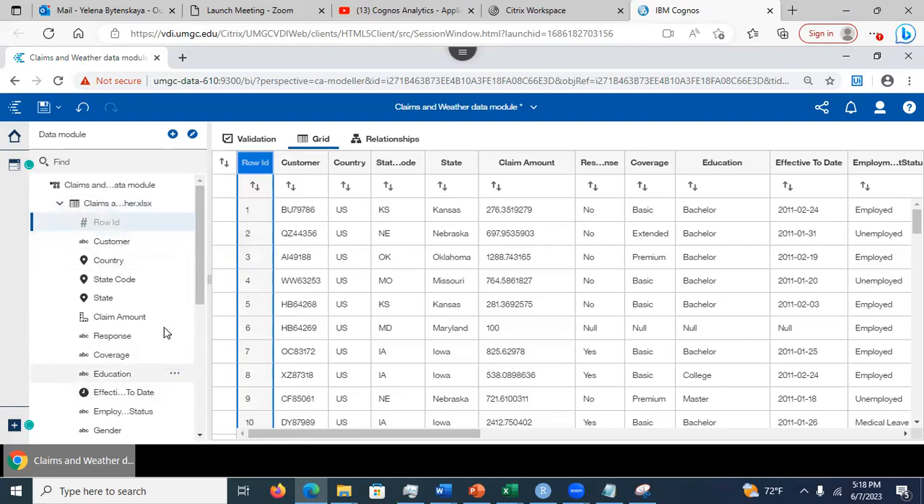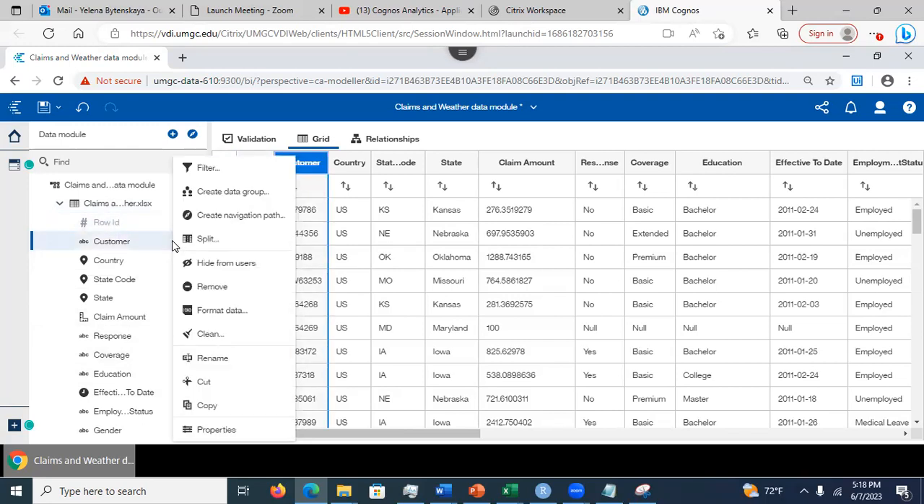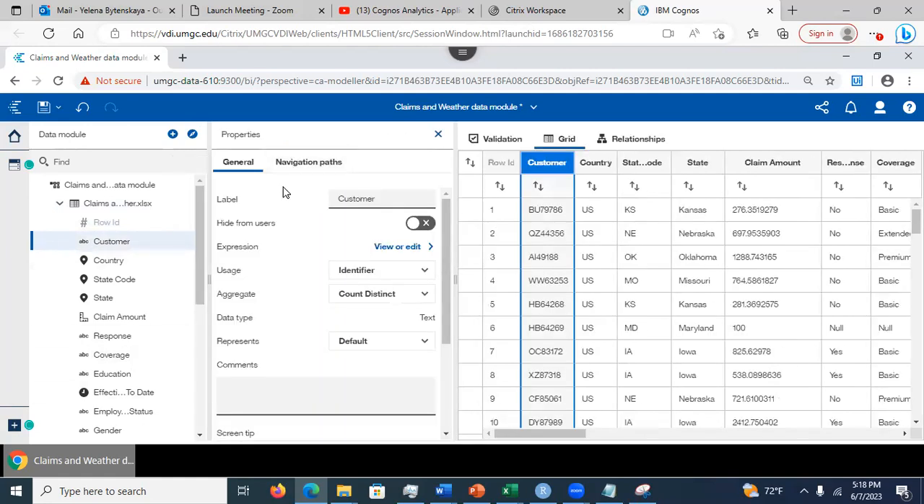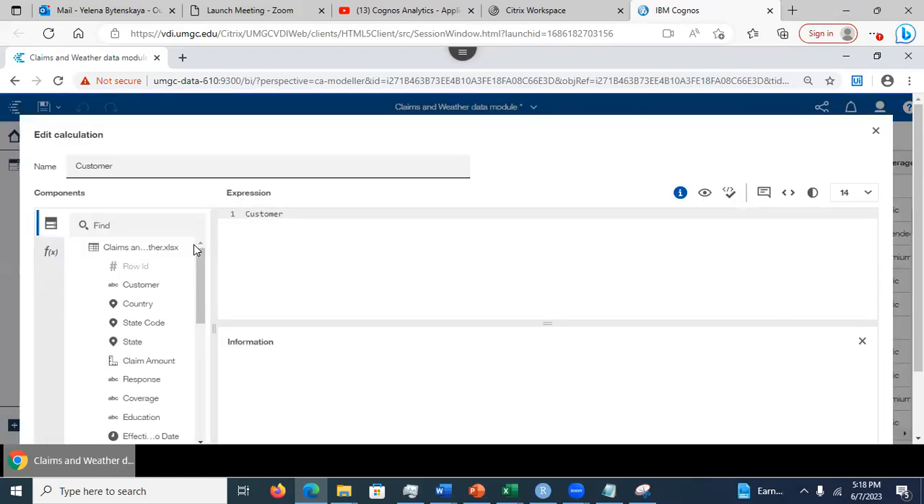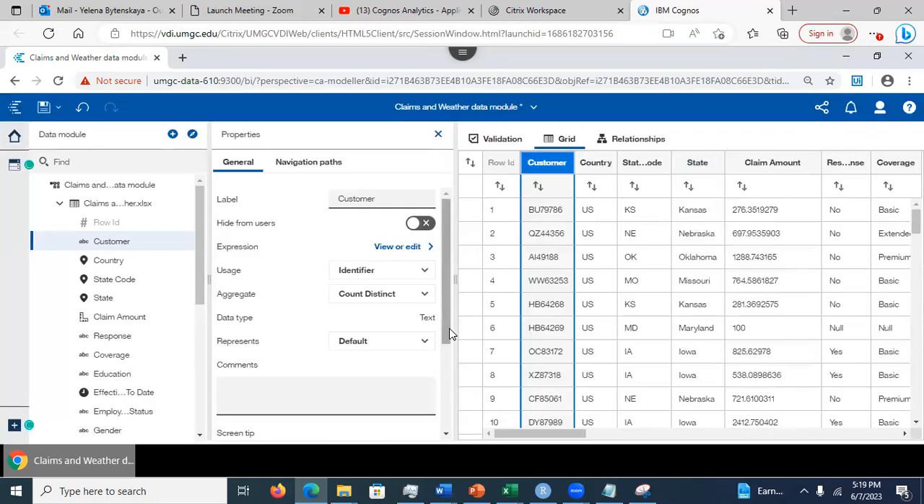Suppose that you want to look at the properties, for example, customer. I'm going to click on properties here, and it shows me the label, which is the column name in here. Here it shows if the column is visible or hidden from users. Expression tells where it's getting the data from. In this case, it's taking the data from that Excel file, column name customer. There will be a case today when we're going to be editing an expression. There will be one column where we have to edit it.